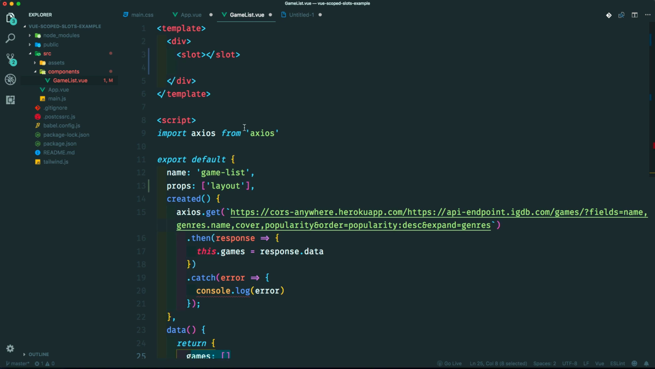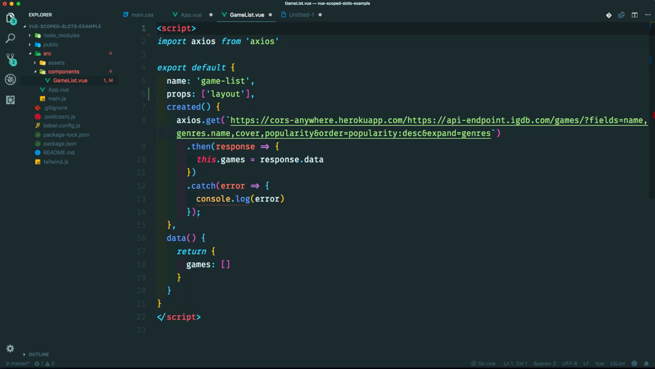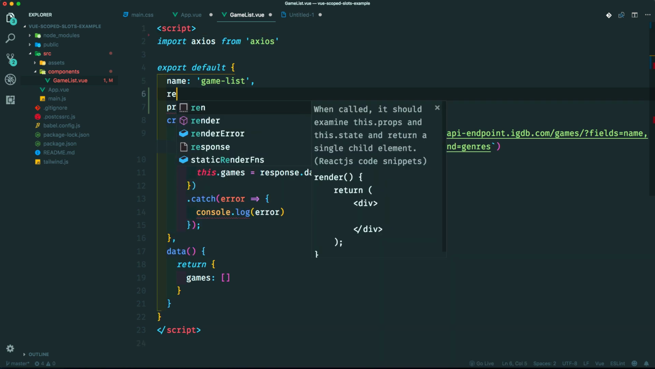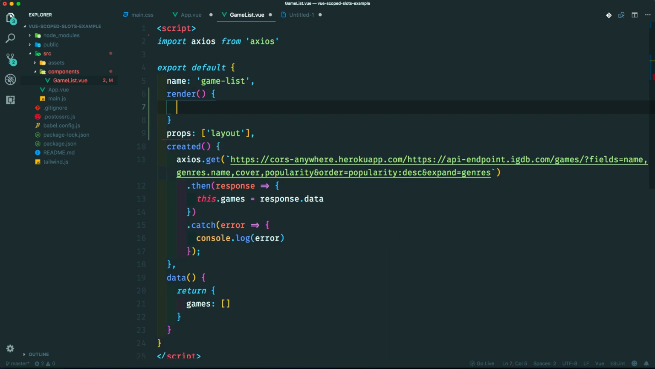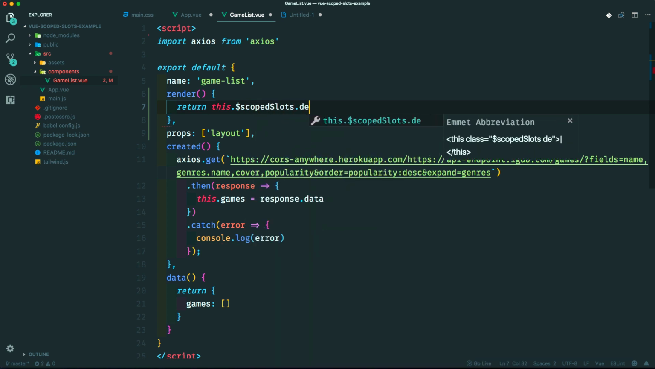So let's go ahead and do that here. So we no longer need this template section because the markup's going to come in from the parent, and we just want to render in whatever is passed to us. So to do that, we have to make use of render functions. So let's go ahead and do this, render. And we also want to grab the default scope slots. So this scoped slots.default.